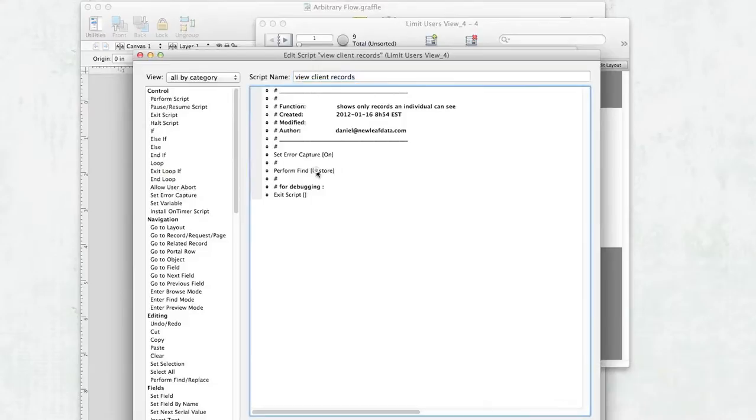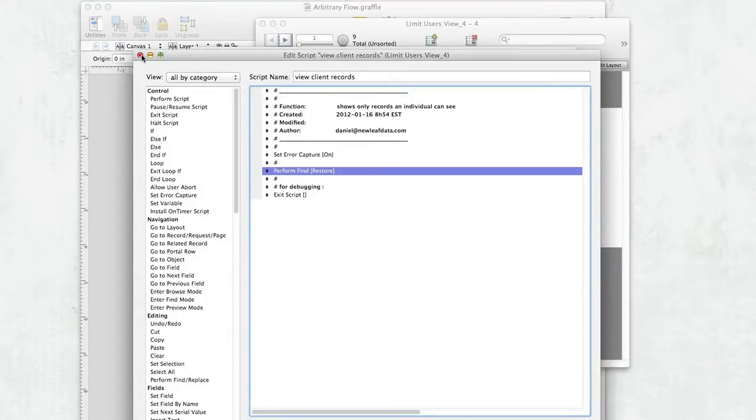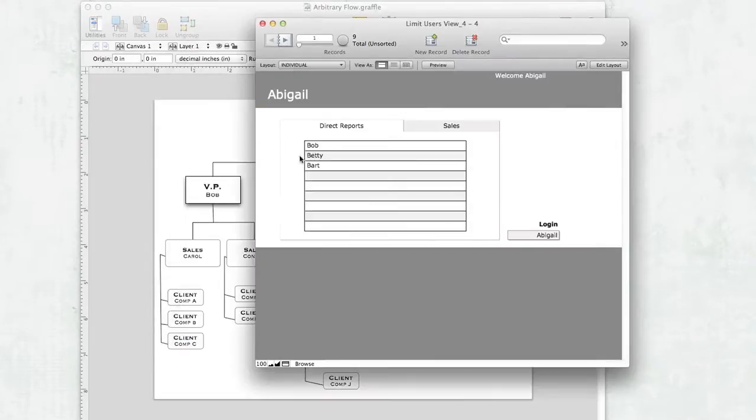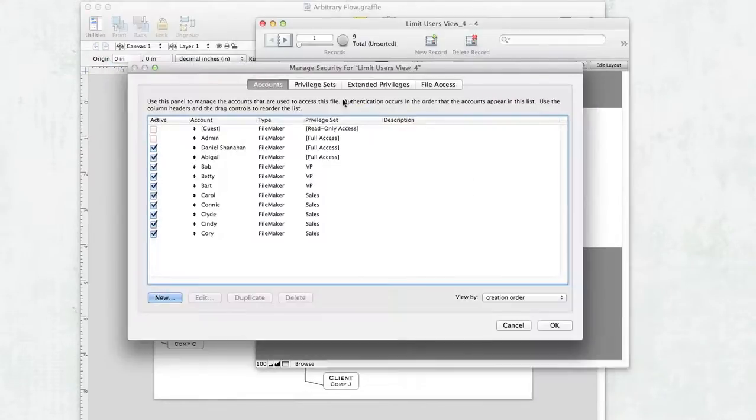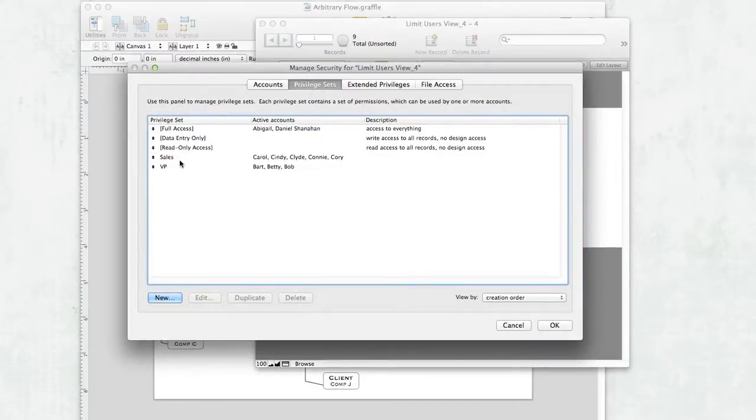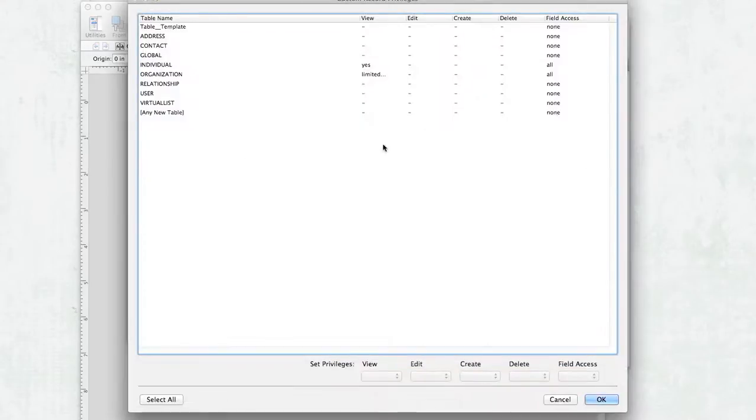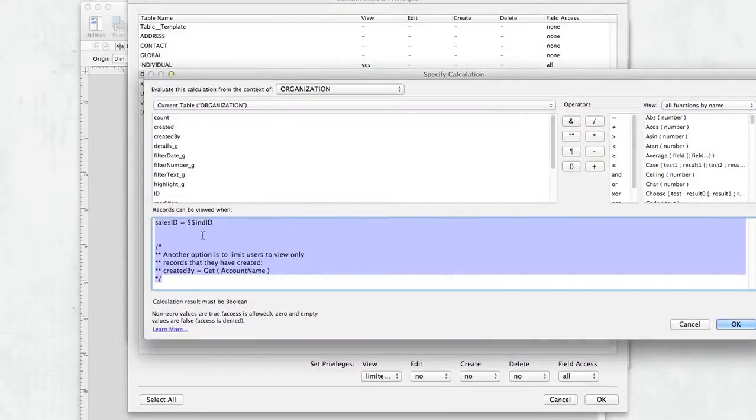is I simply do a find. So I do a find on everything, and because it's limited, FileMaker is only going to show the records that a person can see. So 2 scripts, pretty simple scripts, and the bulk of it is happening in the security with the new privilege set, and it's in the record custom privileges in that table, and we're limiting with this calculation dialog, and that's how that happens.